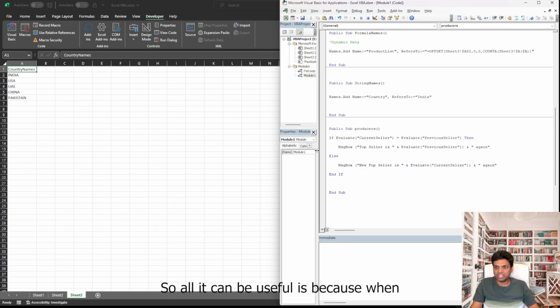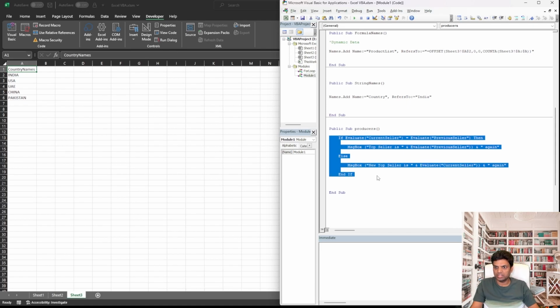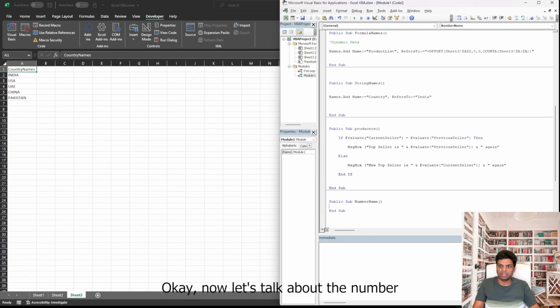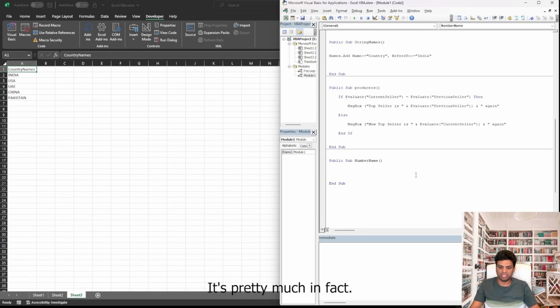So how it can be useful is, like I mentioned earlier, normally users save the list of items in an Excel sheet and then hide it, right? But you can also do the same in this way if you know the VBA part. You can create a list in the names, and then you can refer to it. Okay. Now let's talk about the number name. It's pretty much simple, right?